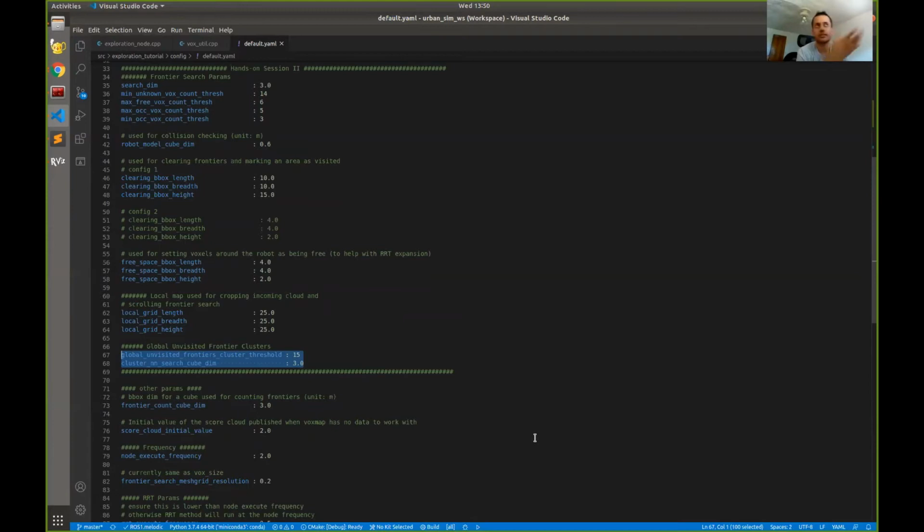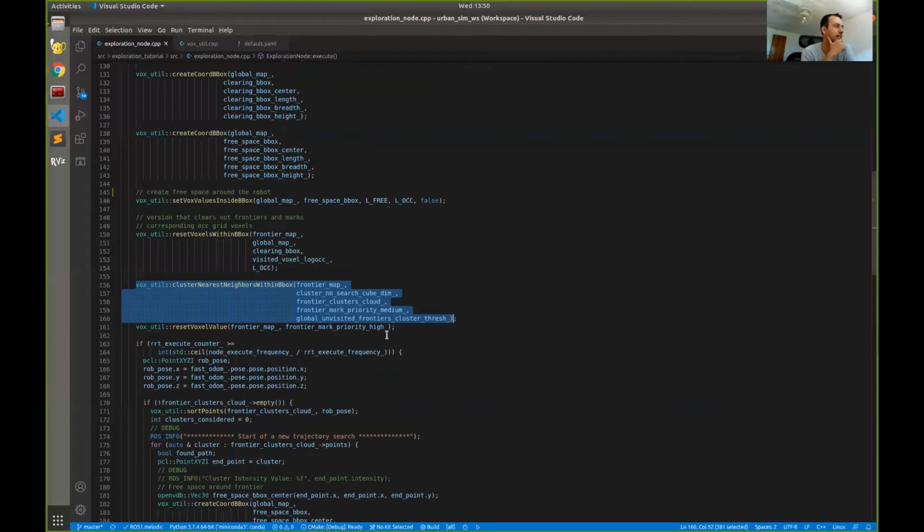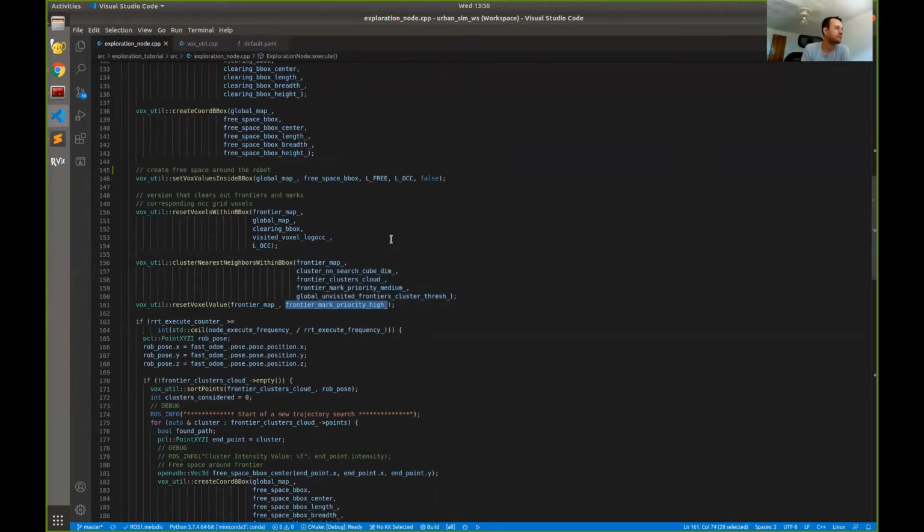You can have a bigger search dimension as well. If you have frontiers that are much further apart and they're sparse, then you might want to increase that dimension. So you can play with that. And then we do another marking of these frontiers in the frontier map to prevent them from getting generated again.